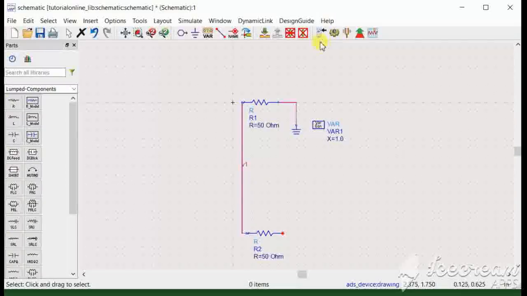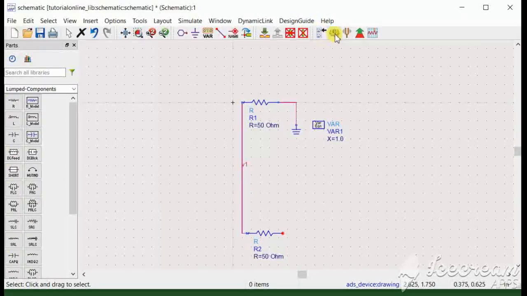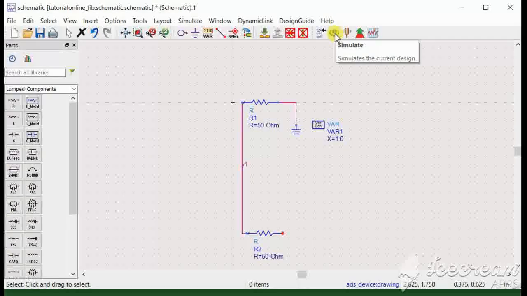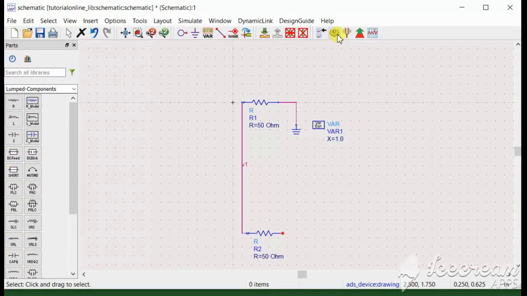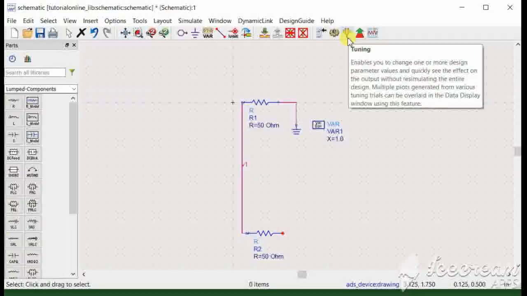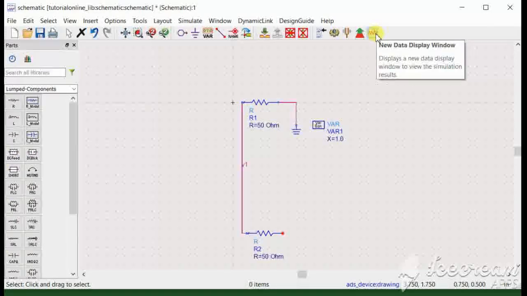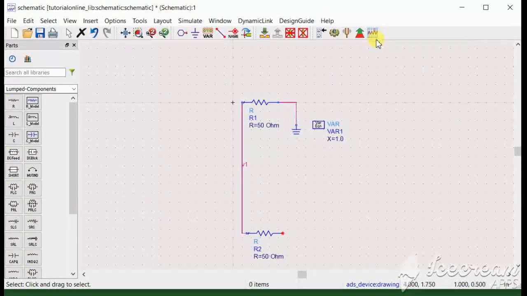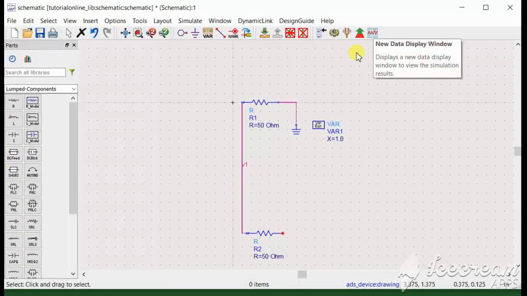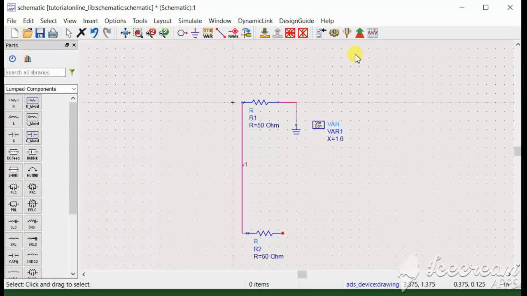So this I will also explain in due course. And then this is simulate button. So once you set it up for the simulation, we will simulate it. Then there are other options for tuning, for optimization. Then there is this at the last data display window. Once you simulate it, you will get a data display window. I will explain this in the next video. There you can see the details about data display window, what are the components available in that.